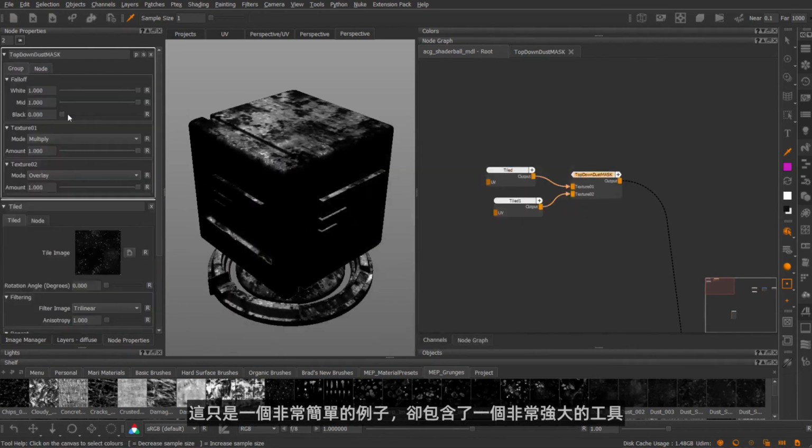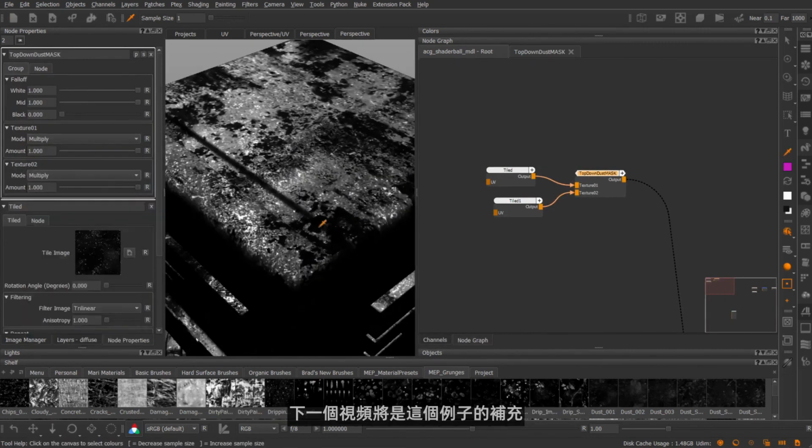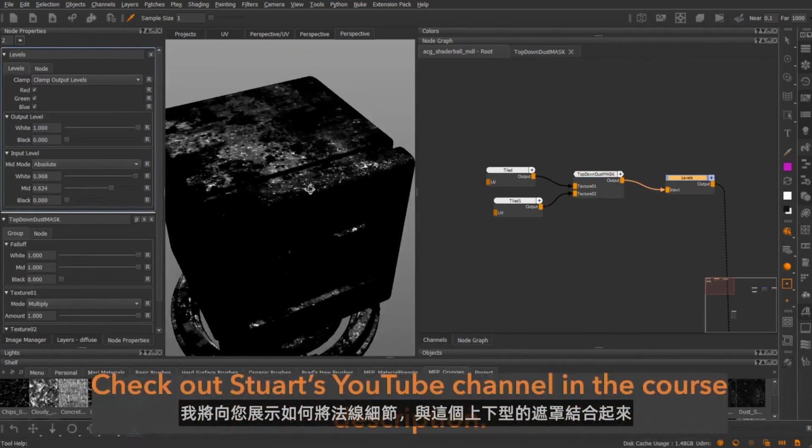Now, this was a very simple example of a very powerful tool. The next video is going to be a bit of a bonus to this, where I show you how to combine some normal detail with your top-down mask.